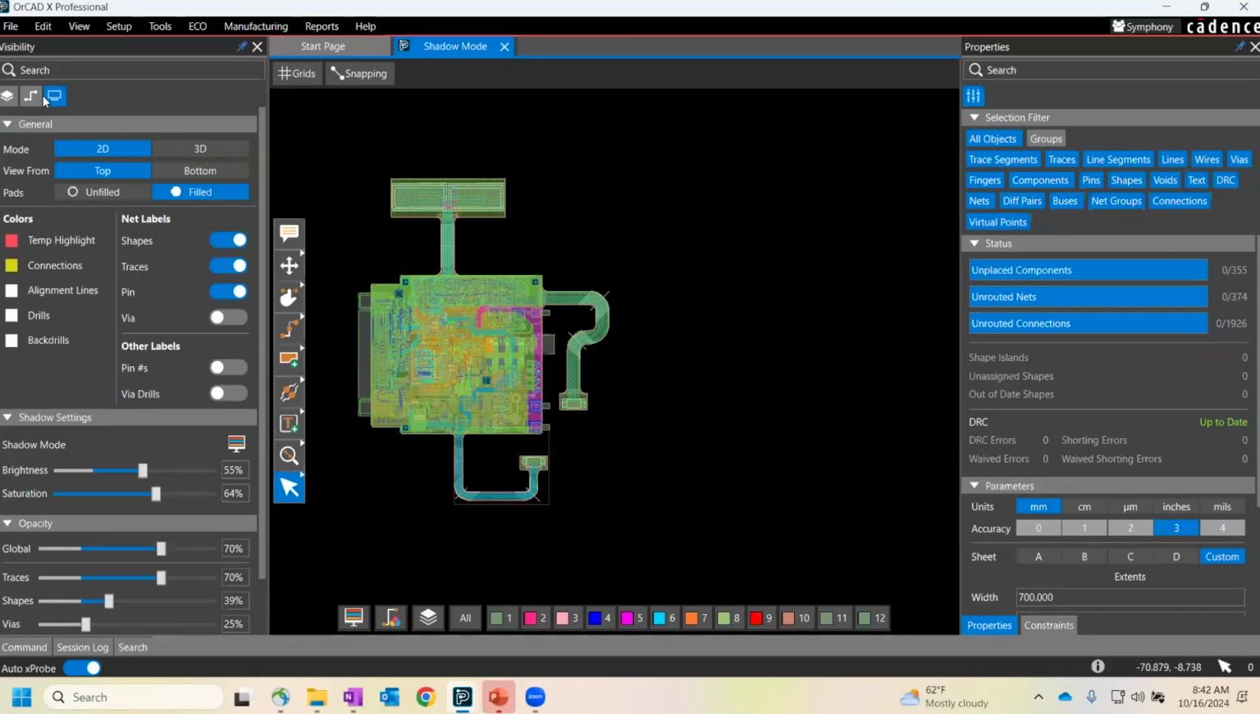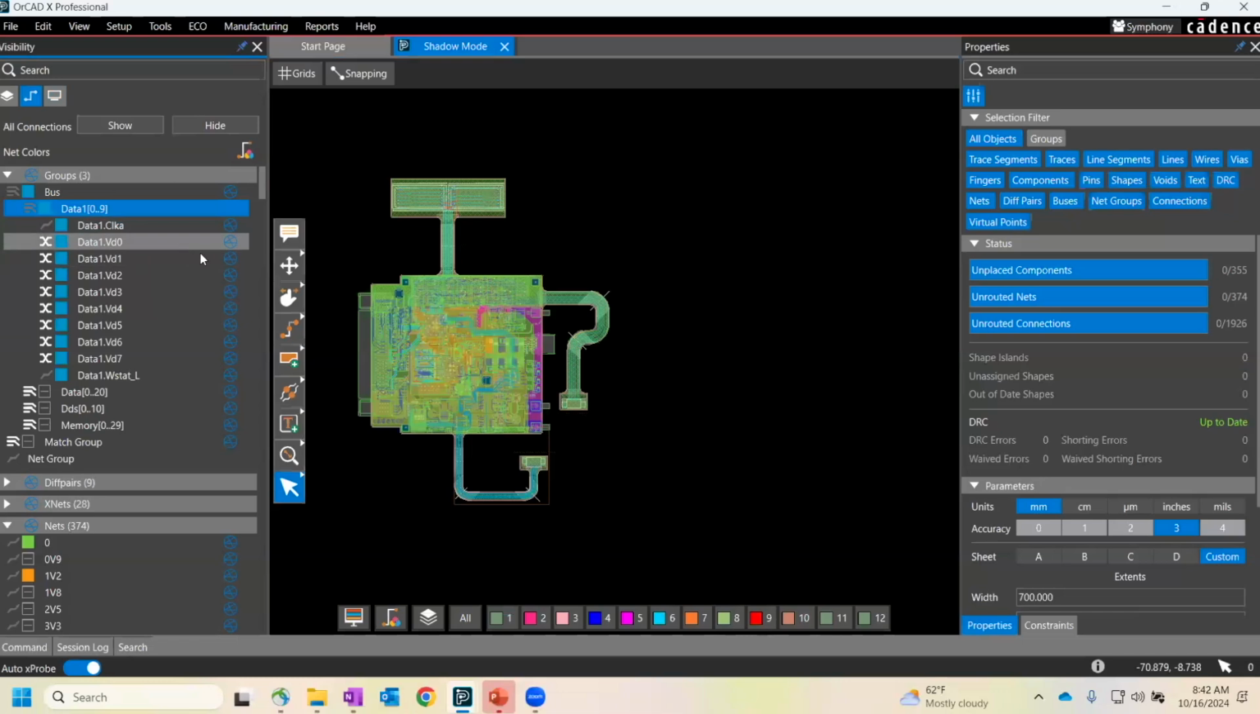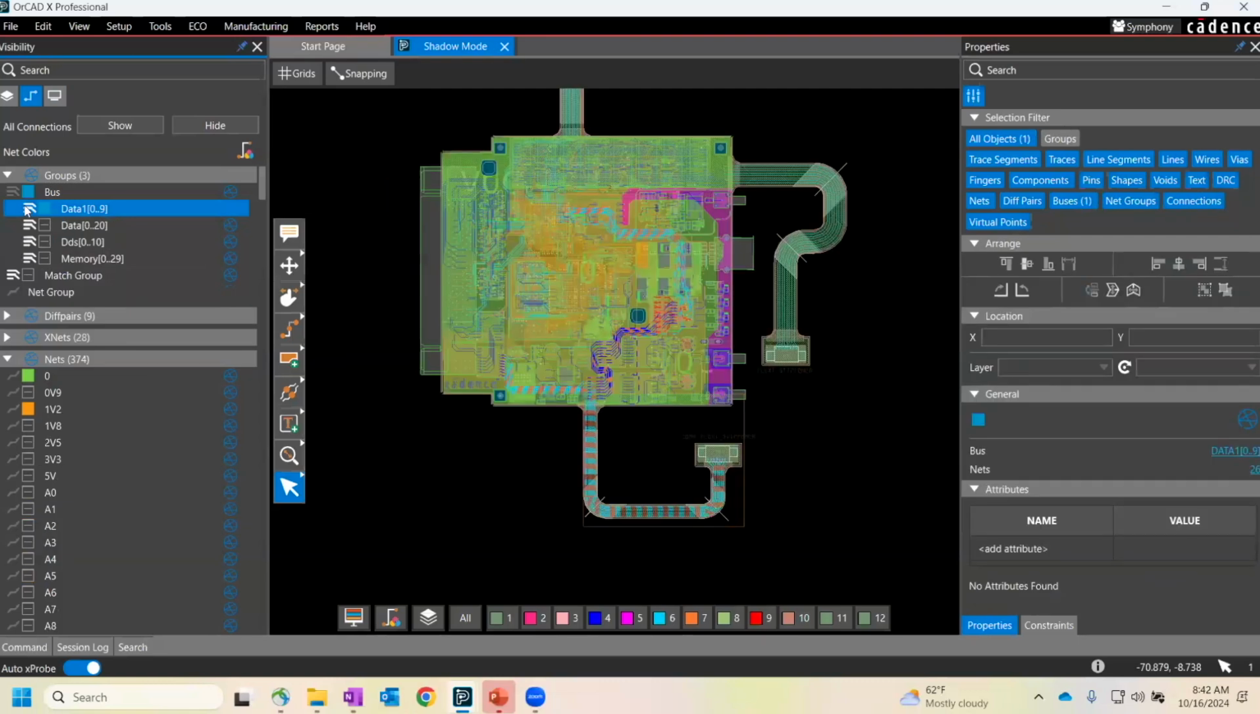So let's say you're looking at this design, you didn't do it, and you want to know, where does this data bus go? So you can come over here, select that data bus, and you can see that it highlighted the bus in the design. It is highlighted, it is selected, but it's still a little challenging to see where that is with everything else in the design. So we're giving you two new controls down here.